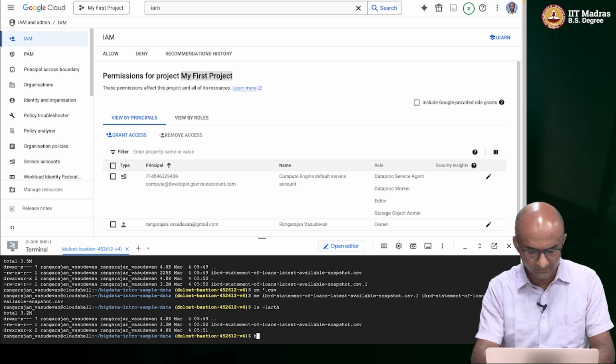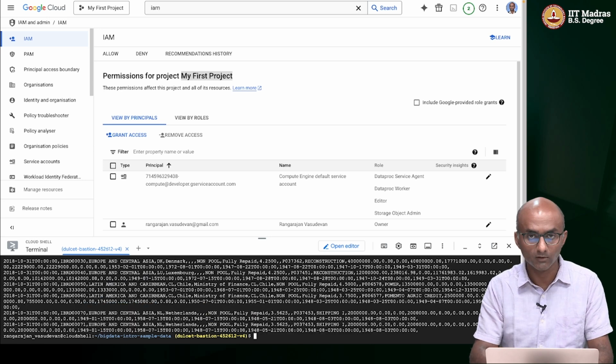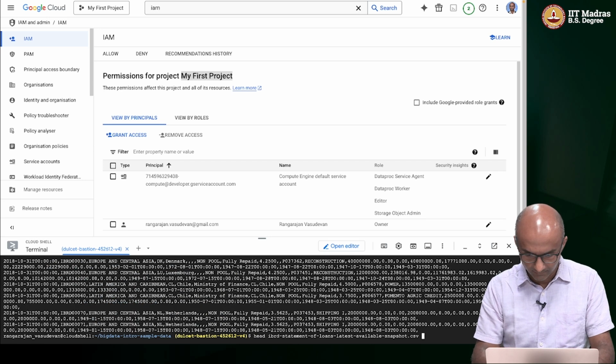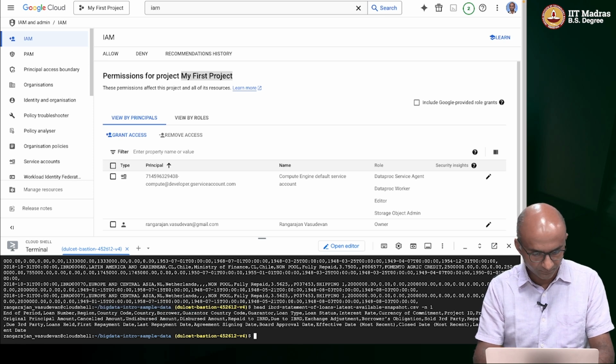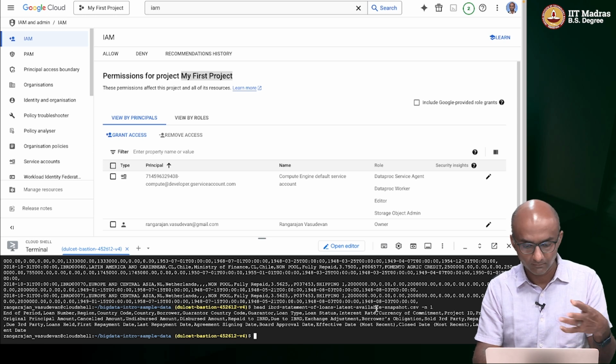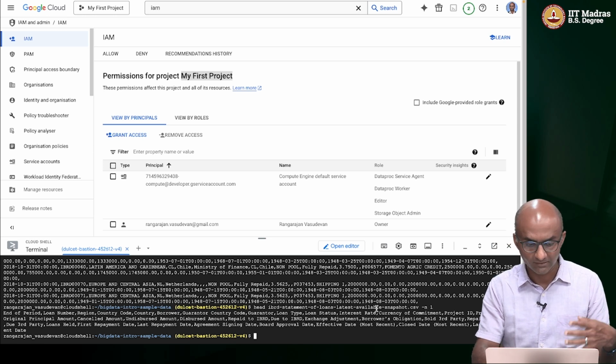Now let's just quickly take a look at what this file contains, just to ensure that there is data. And again, I'm going to use a Linux core util called head. There are too many rows here, so I'm going to just look at the first row. The first row is comprised of the column headers in this file. Since it's a CSV file, the author of the file has helpfully provided the column headers as well.